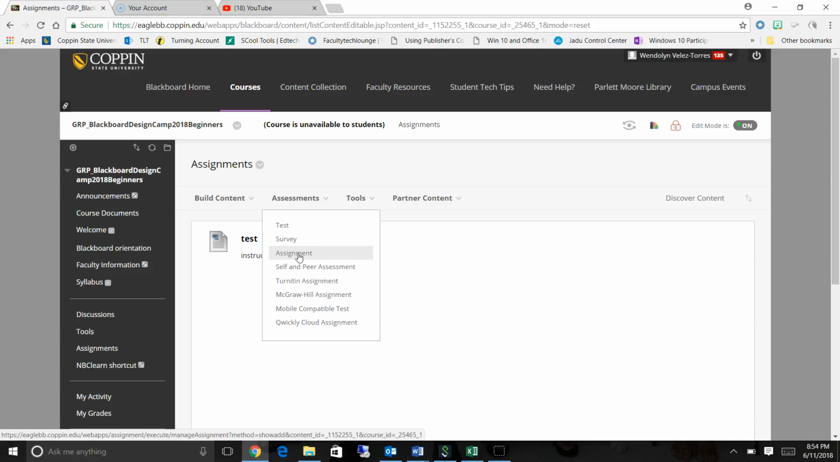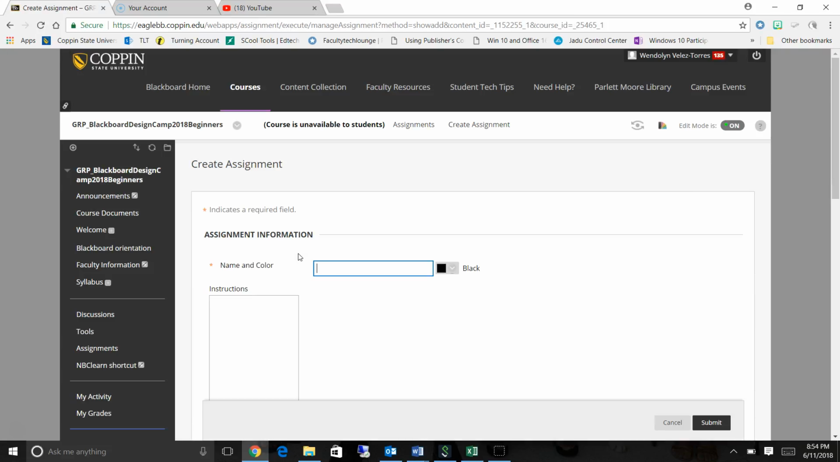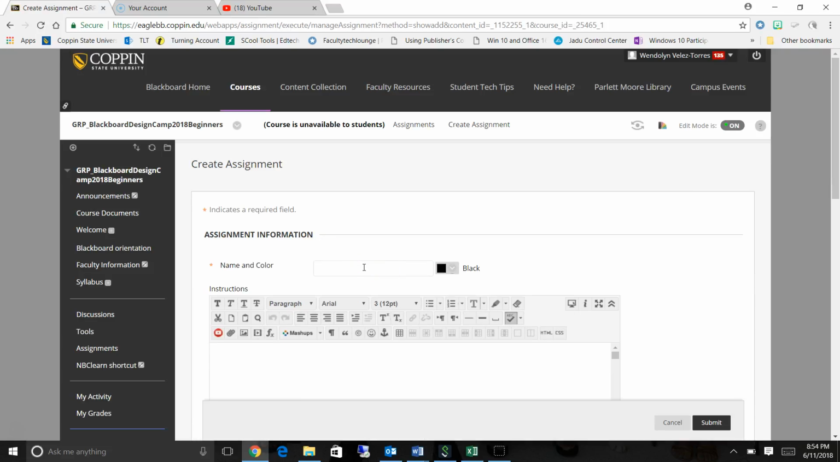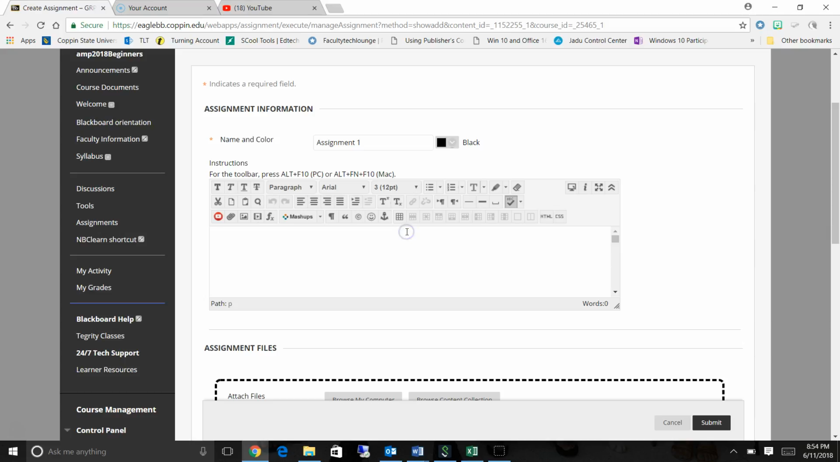When you make an assignment this way through Blackboard, it automatically makes a column in your grade center. So I'm going to click on an assignment. When I do that, it's going to ask me to name this particular assignment. So I want to name it something that's going to make sense to me and to the student. In the text box that follows underneath here, I'm going to put any corresponding information or instructions that go with this. It could be a video, it could be a picture, it could be when the item is due.